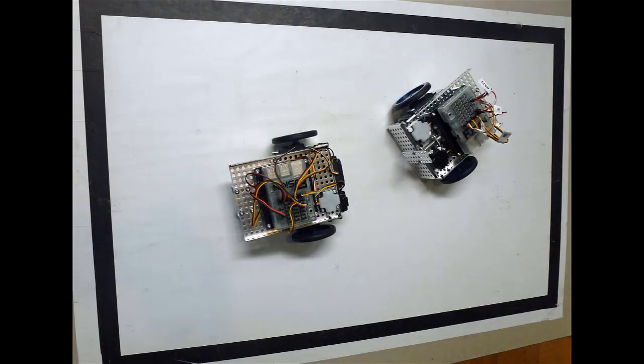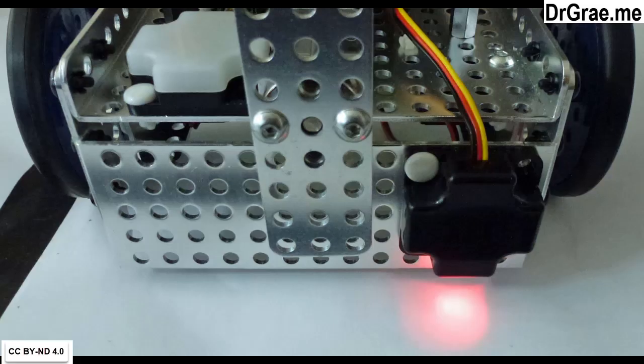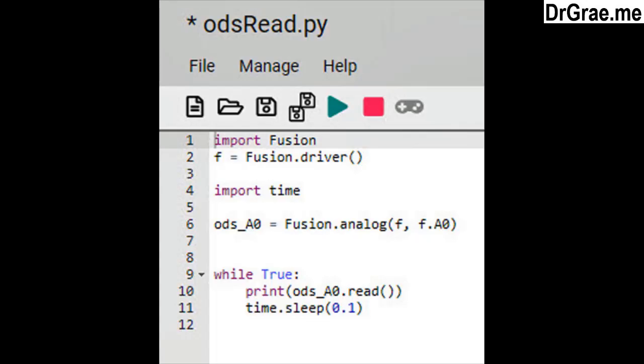To keep our robot inside the sumo rink, it will need to be able to detect the difference between the white inside of the sumo rink and the black outside of the sumo rink. To do this, Fusion can use an optical distance sensor. This is the Python program to read the optical distance sensor. In this tutorial, we will see how to build this Python program up from a Blockly program.